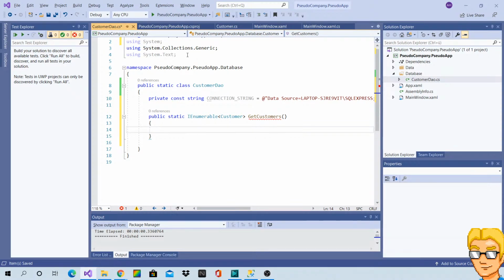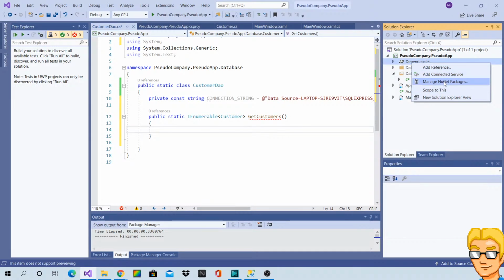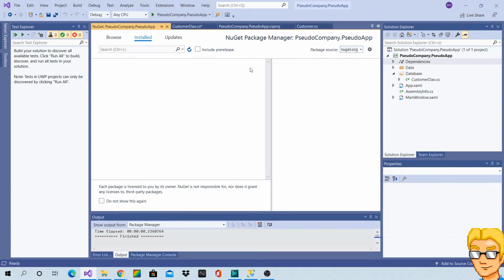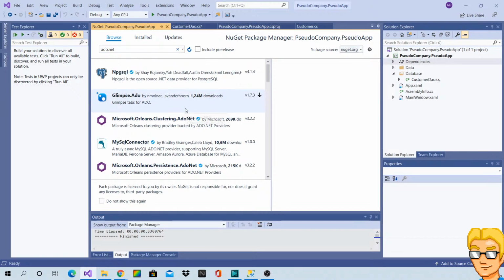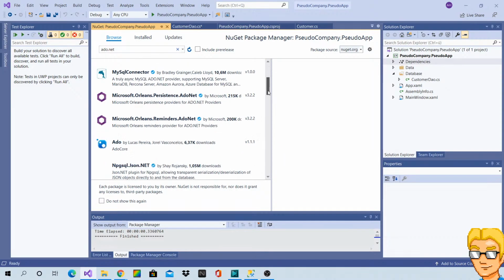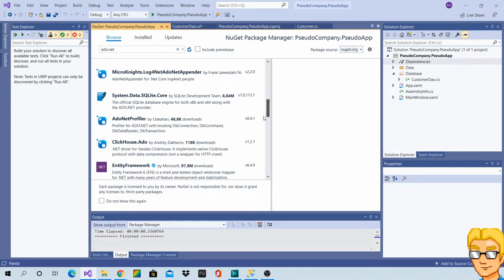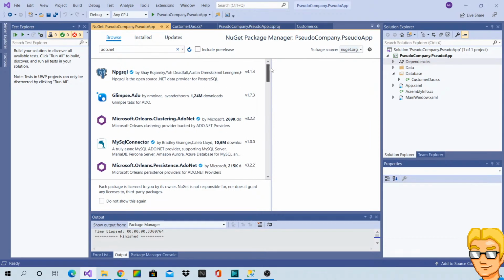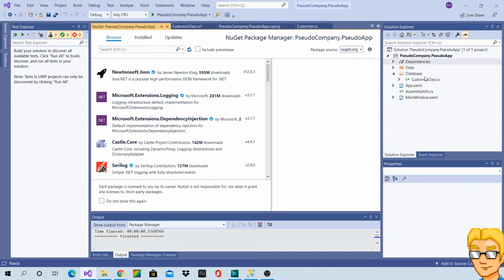Okay, so in order for that, we're going to need to reference a NuGet package. And I'm not even sure, is there an ADO.NET NuGet package? There might not even be, because it's probably obsolete. Or is it just included in, hold on.